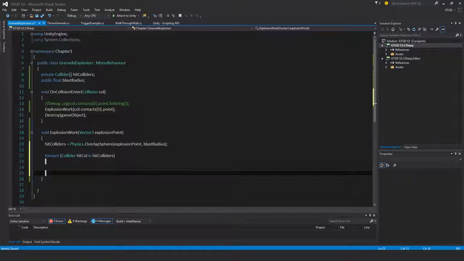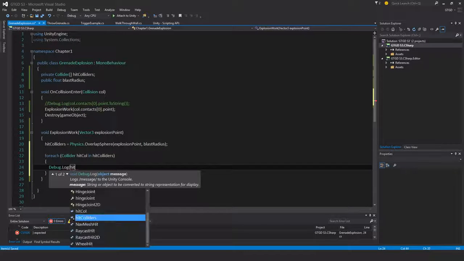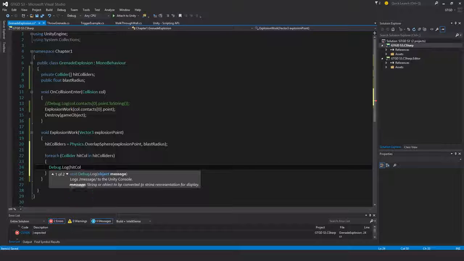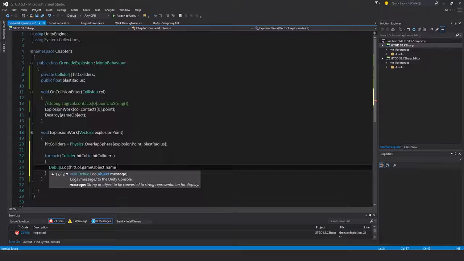Now I will in the next video add an explosion force to it, but in this video I'll just say Debug.Log hit collider, oops, not that one. So hit col dot game object dot name. Alright.